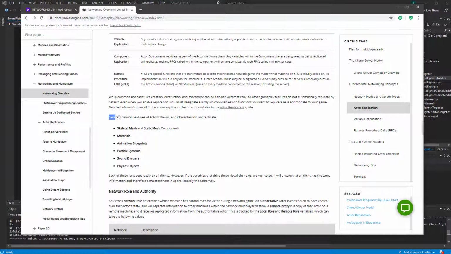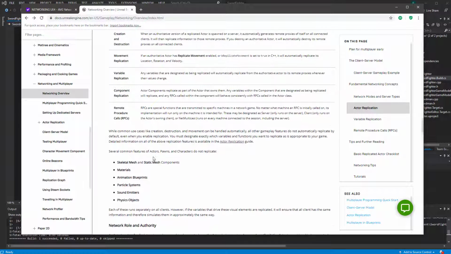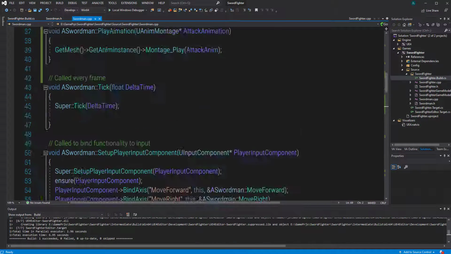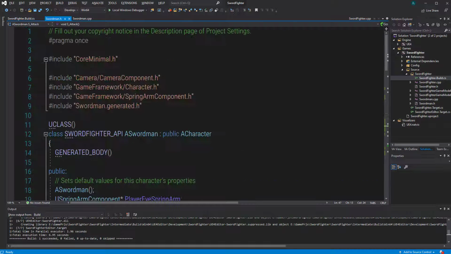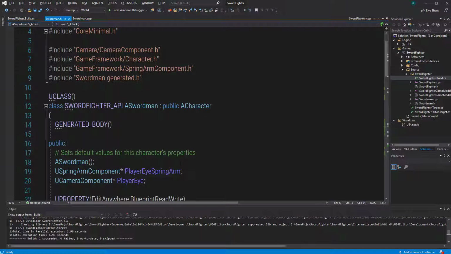Because for the server, common features of actors, pawns, and characters do not replicate those things. Skeletal mesh, material, animation blueprint, those things do not actually transfer over automatically for you. But for a character class, this is the class we're using, right? Our warrior here, or swordsman, is based on character. So character does some replication for us already, like the movement, and that movement is driving the animation blueprint locally. So you're seeing all those animations being played.